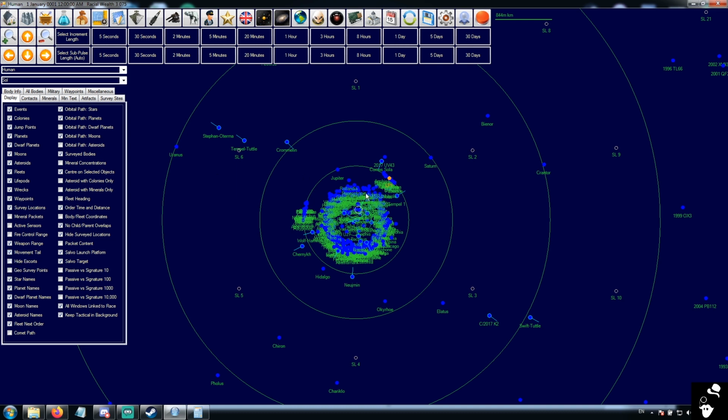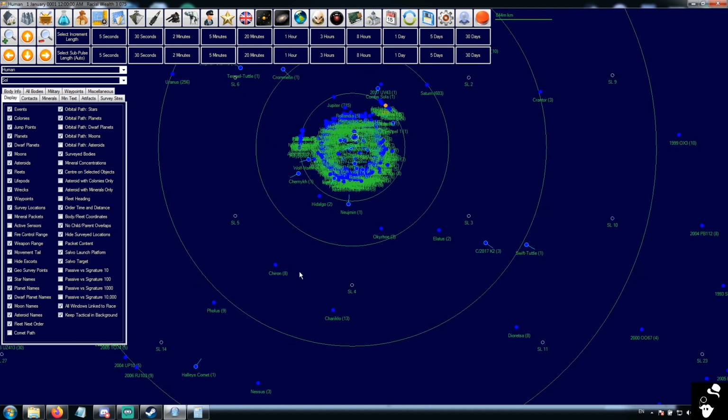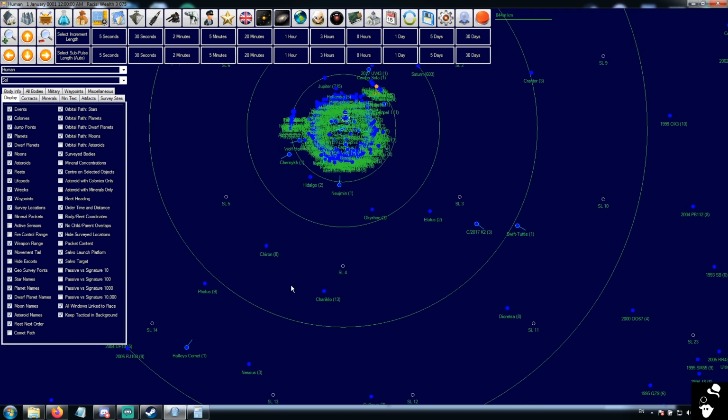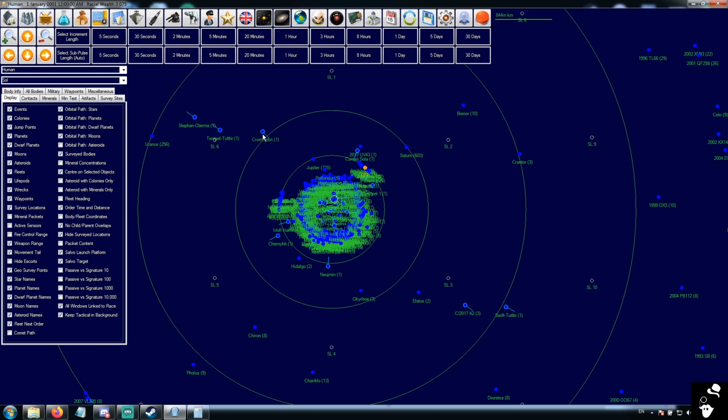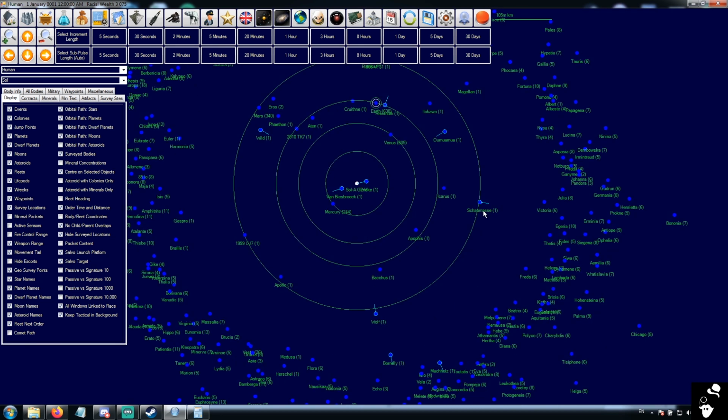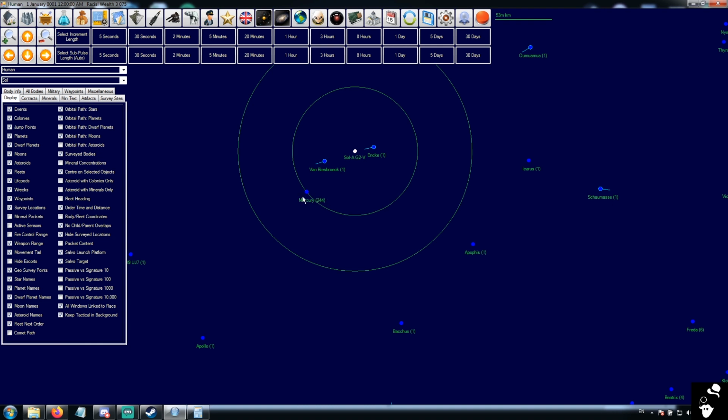Hide escorts is not really functional at the moment because there is no threat formation right now in the game. So that doesn't really do anything just yet, but it hides fleets that are in a threat formation to another fleet. Geo survey points tells you how many survey points it takes to survey an object. So you can see that it only takes 1 point to survey Crommelin and most comets, but it takes like 256 to survey Uranus. Takes 244 to survey Mercury.